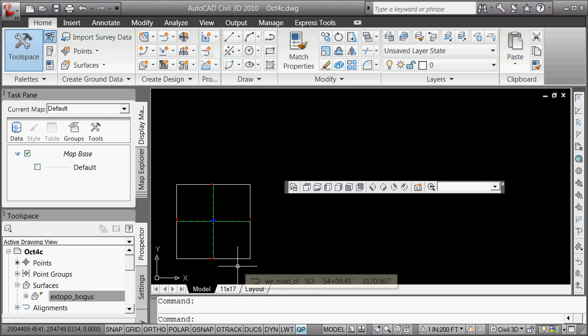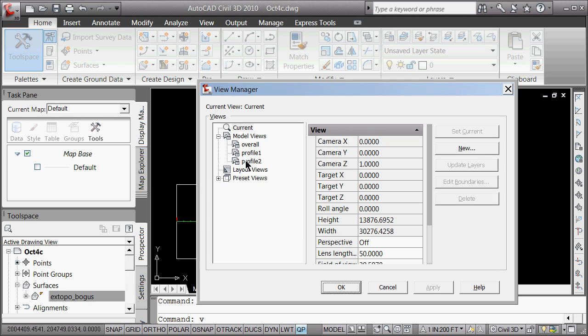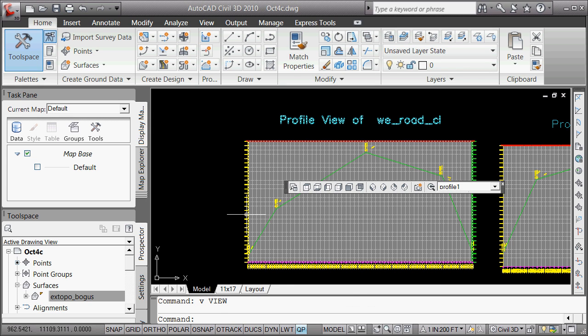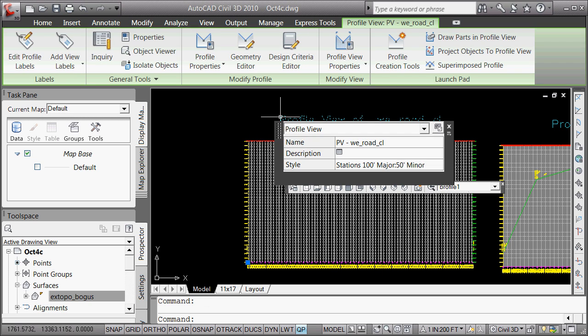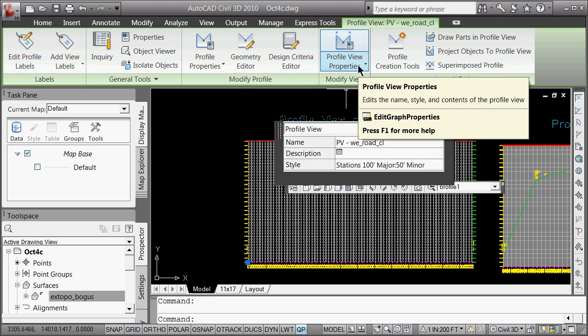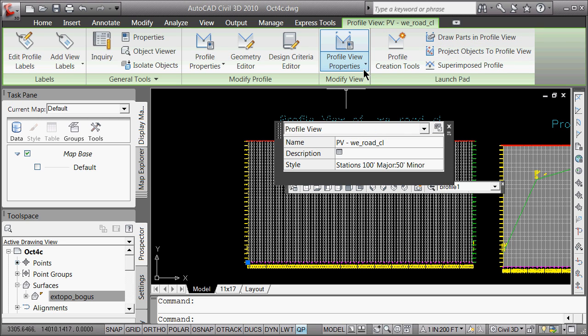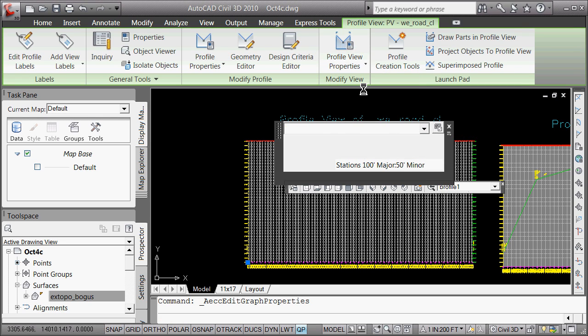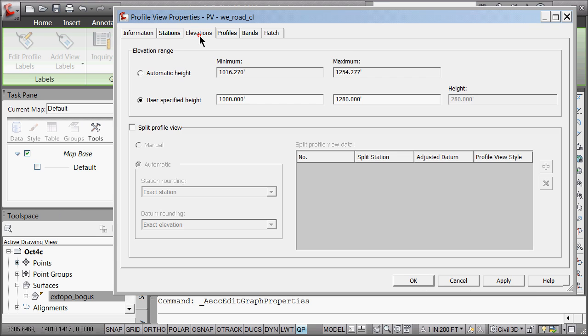Now it's going to be a nice idea to go to V for view, head out to profile 1, set current. Okay, and you'll get to a point here. The first time we'll really start playing around in the profile view properties here. Going to be a big deal. I can tell you, when you're staring at all those lines, we're going to go ahead and view the properties. Kind of look all the way through here, elevations.